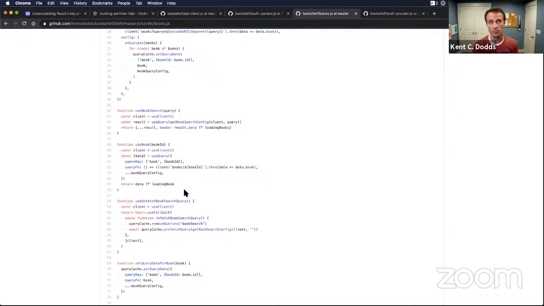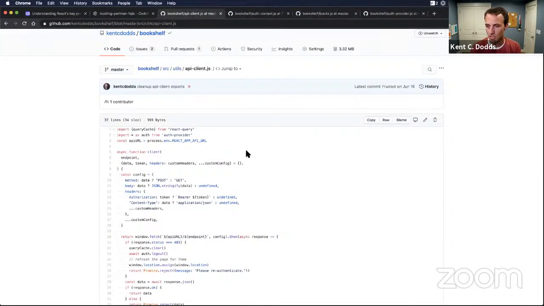So the query cache for me is mostly a mechanism to perform some optimizations and say, hey, you don't need to bother to go get this. I already got it through some other means, so let me just give it to you now. And then you definitely want to use the query cache for when the user logs out. That's why I'm using the query cache in my API client.